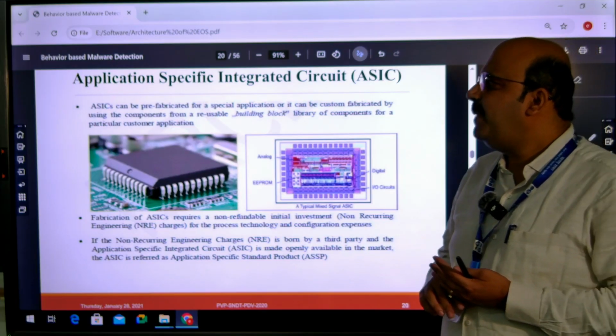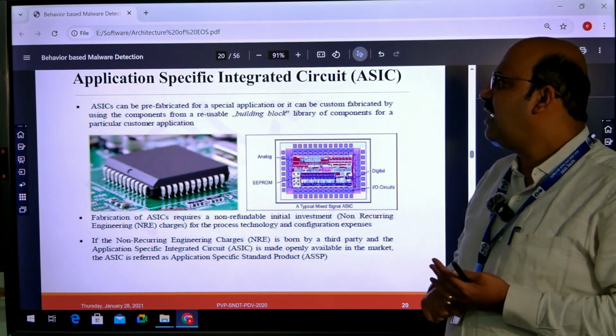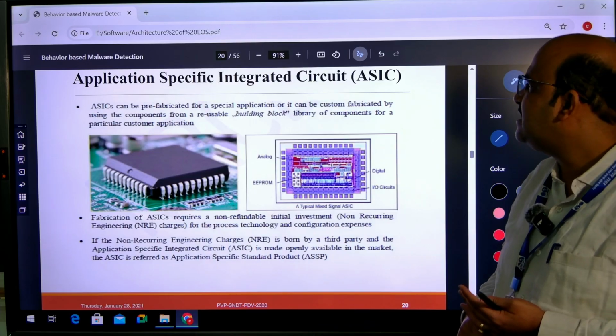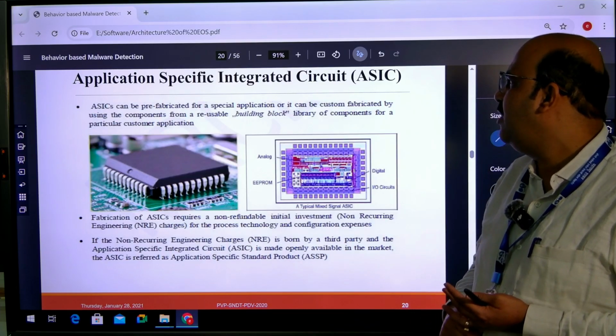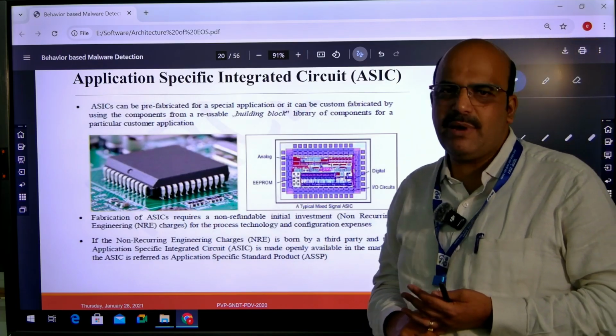ASIC can be prefabricated for a special application, or it can be custom fabricated by using components from a reusable building block library of components for the particular customer application.